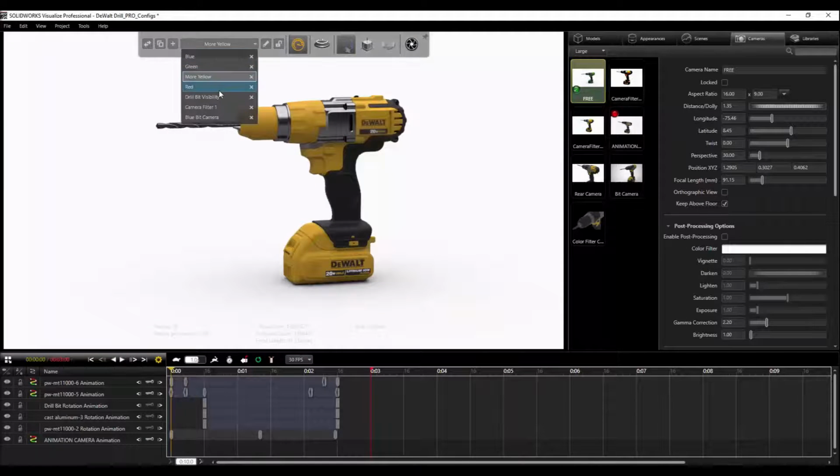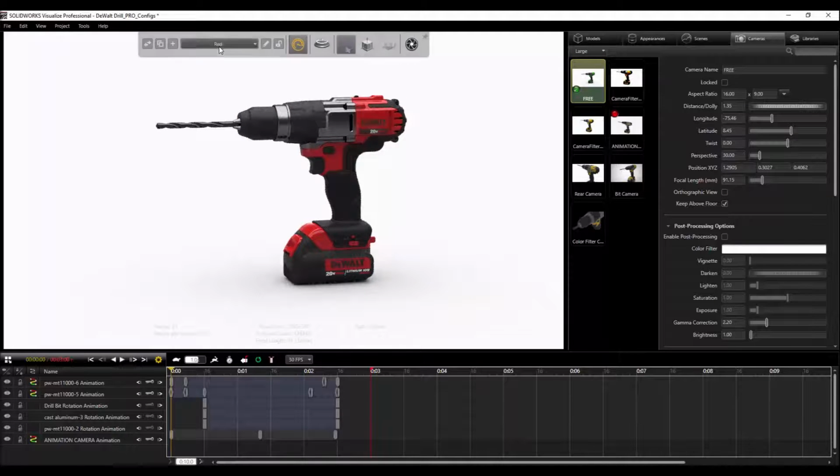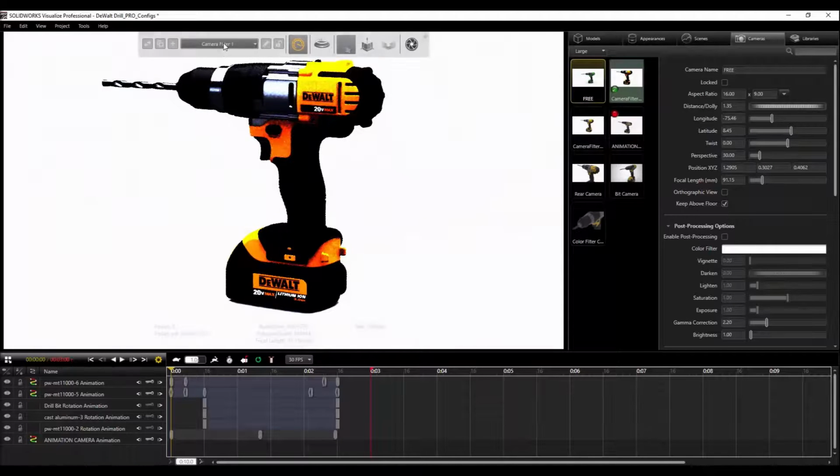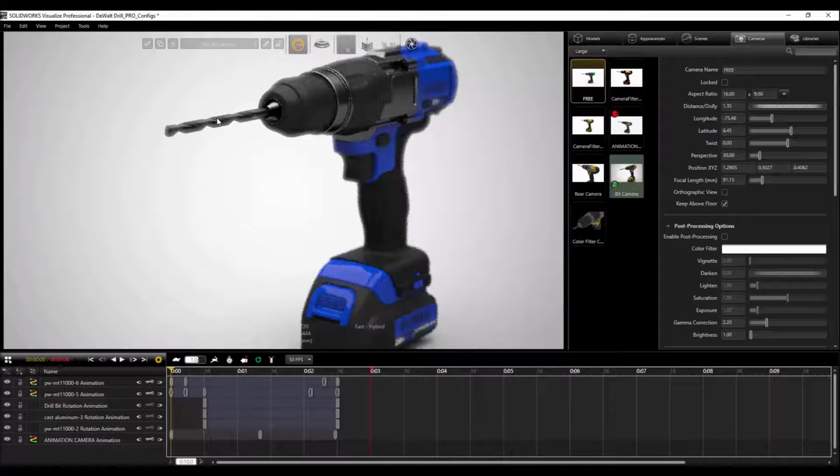So this is a quick way for us to get a bunch of different options, whether it be appearances, cameras, scenes, part visibility, just a bunch of different options that we can switch through and show potential customers.